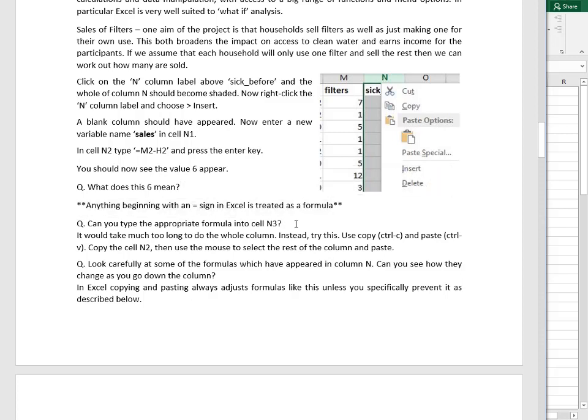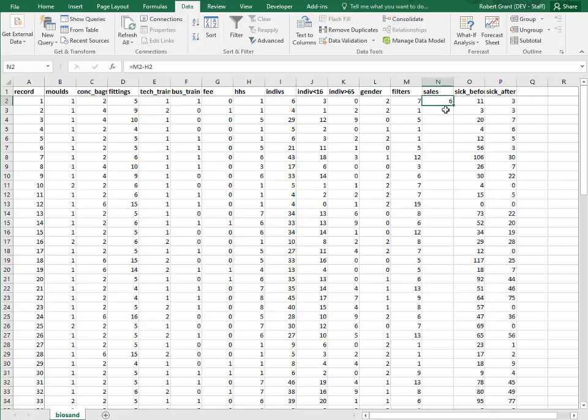Okay, what should we put then into cell N3? Check you can do that. That's what I put into N2, so N3 should be M3 minus H3. What did I forget? There's another question for you. Let me just emphasize that I forgot the equals sign. So you have to put equals.